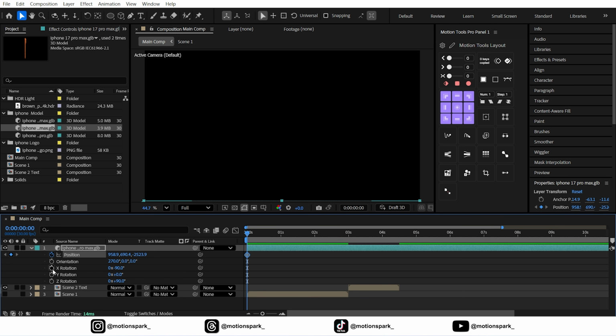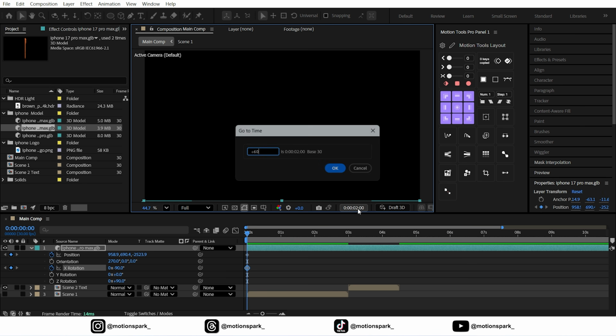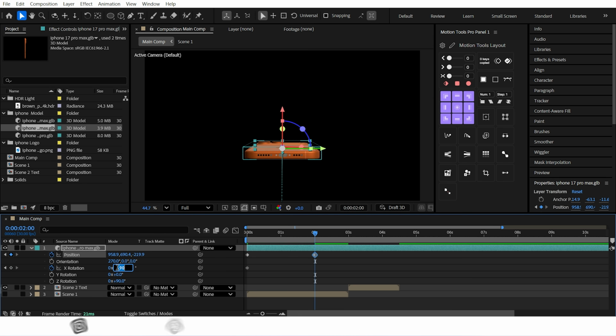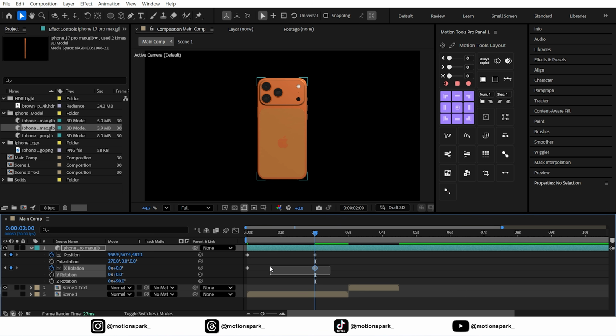Now, add keyframes to both position and X rotation. Then, move forward 60 frames on the timeline. At this point, position the iPhone model so that it sits exactly at the center of the composition. This makes the model fully visible in the middle of the camera view. Now, select all keyframes and press F9 to apply Easy Ease.